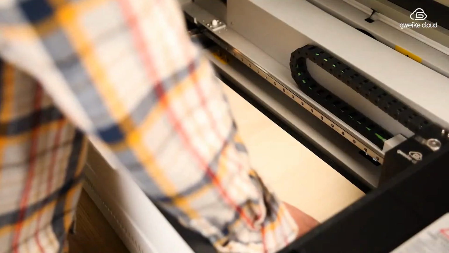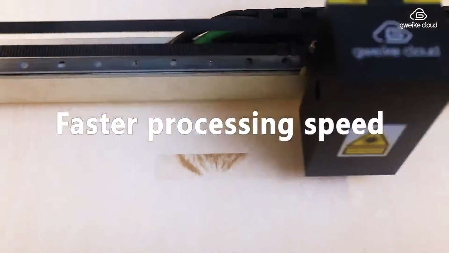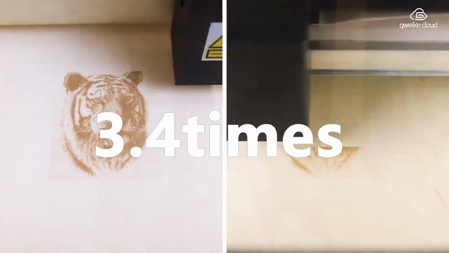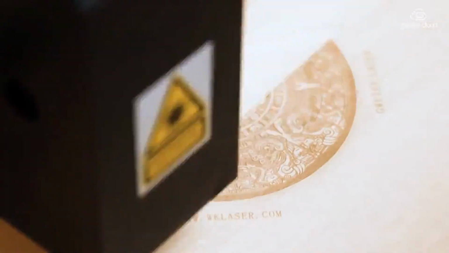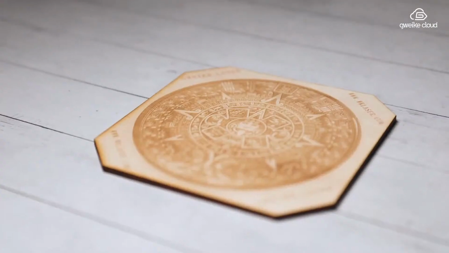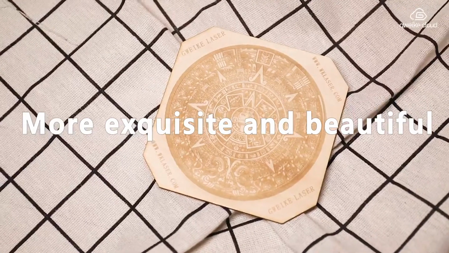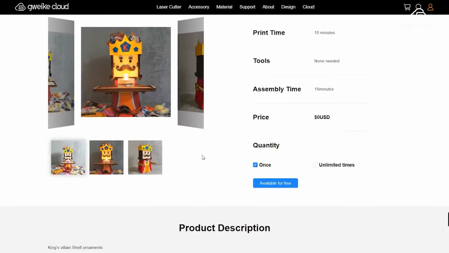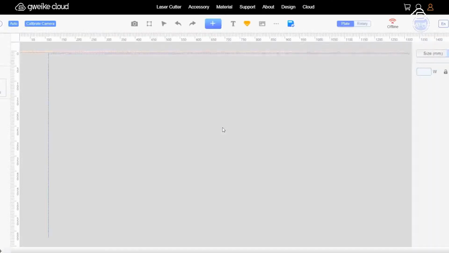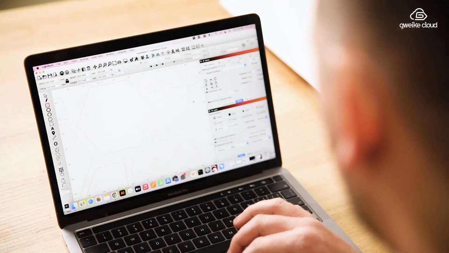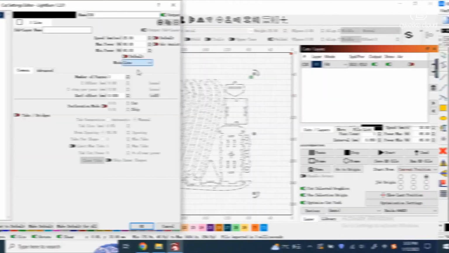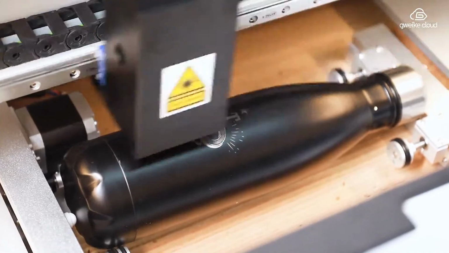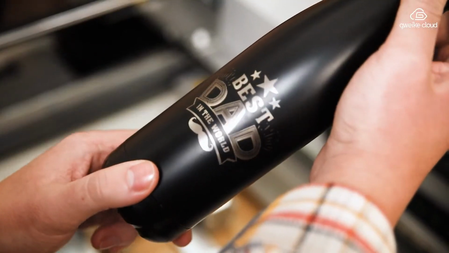With faster processing speed, working efficiency reaches 3.4 times that of the current market ones. More precise processing, making the creative work more exquisite and beautiful. Moreover, Gweike Cloud has a rich library, cloud Wi-Fi connection, one-click download and processing, supporting LightBurn software and Gweike offline software operations. With a flexible Rotary, 3D printing becomes quite accessible.